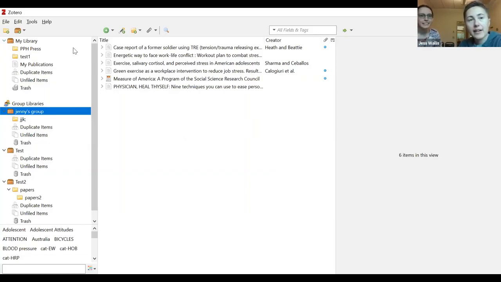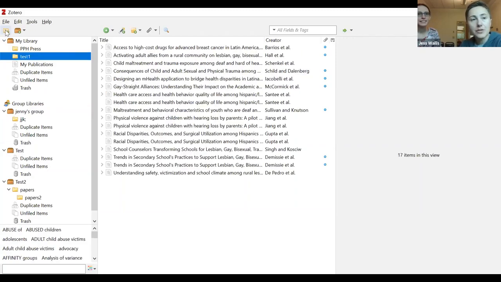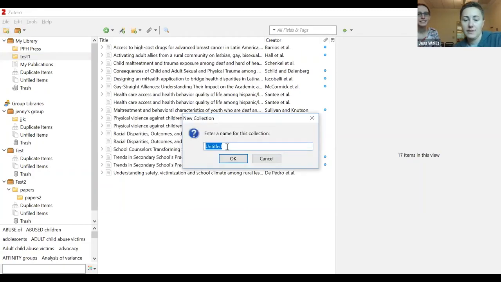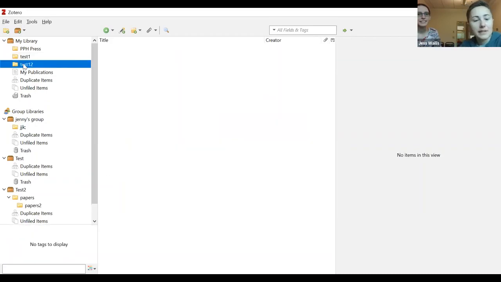The other thing you can do with this program is make different folders, and I believe you can do one level and then one other level. So you can have two levels of folders, and you can organize your references that way.